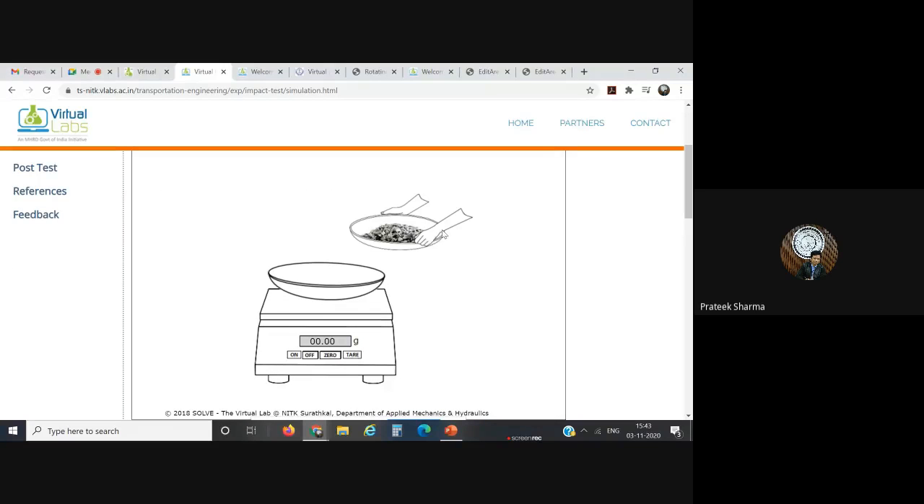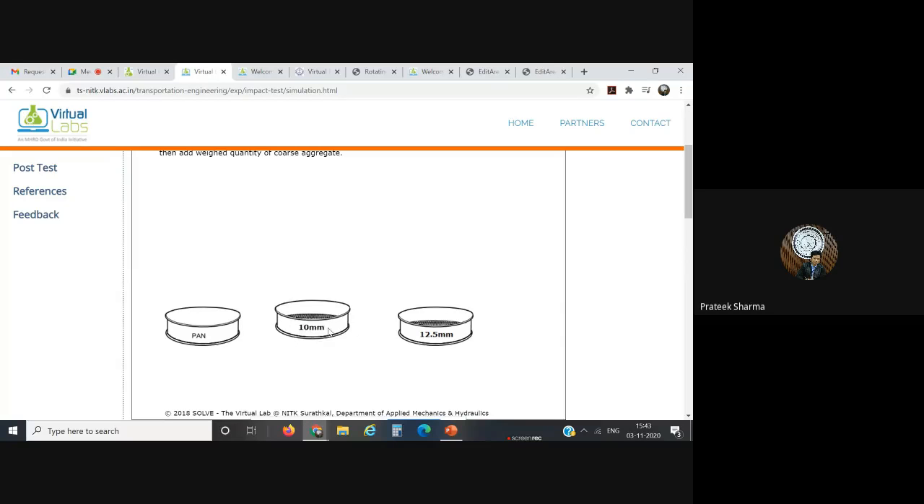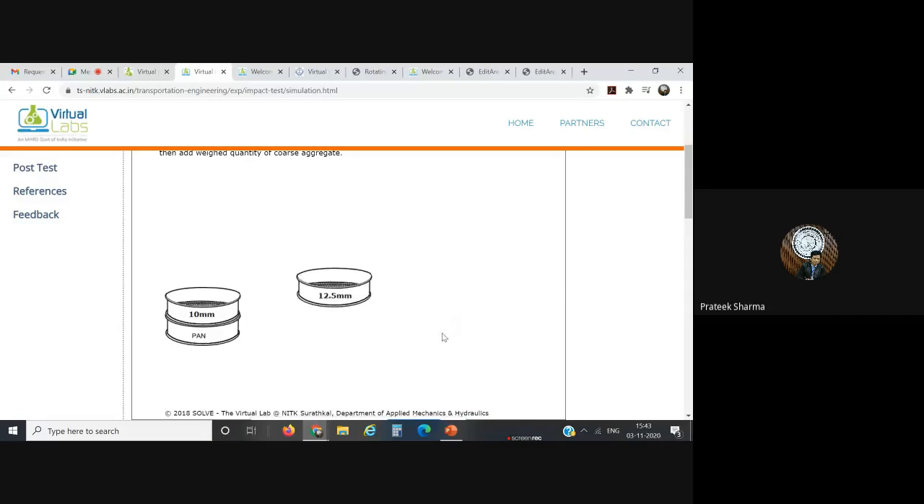Please remember, whatever observations we are getting on the virtual labs, we are getting under ideal conditions, because in the physical scenario, there are many factors that influence our observation. But over here, ideal situations have been taken care of and kept in mind, and according to that, you are going to get the output.